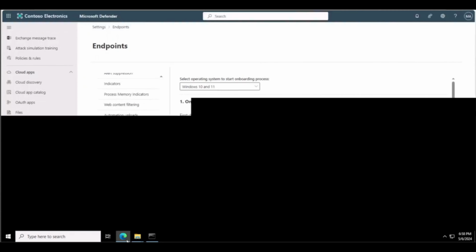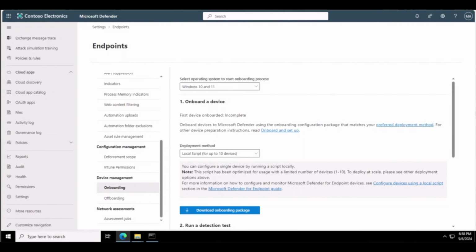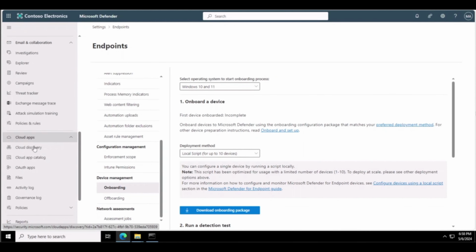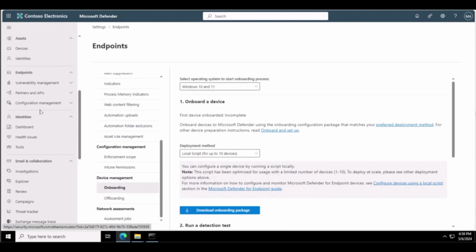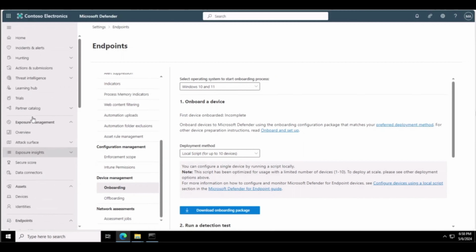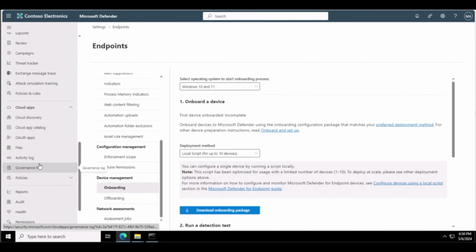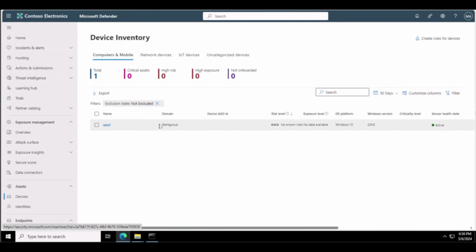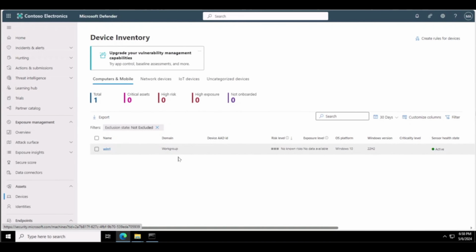Now if we go to the portal again, we want to do a couple of things, but before that I'm going to check the device first to see if our device shows up and how long it takes to show up. Under Assets and Devices, we click on Assets and Devices. Hold on. Here it is. There you go, our device is right here. It says Workgroup, and it's basically onboarded right now.